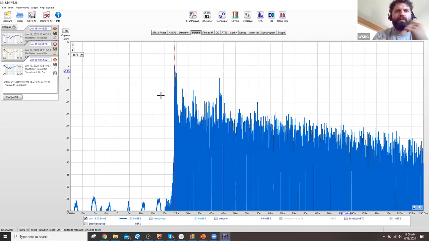So before we move on, we can take a close look at the impulse response here. All of these close reflections, this is too high in level for a music studio. We have a question.